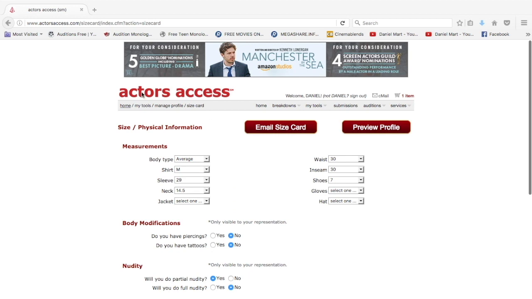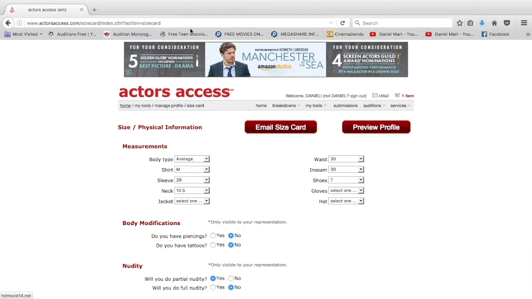My size card. So yeah, preview profile again. And that's basically it for now.